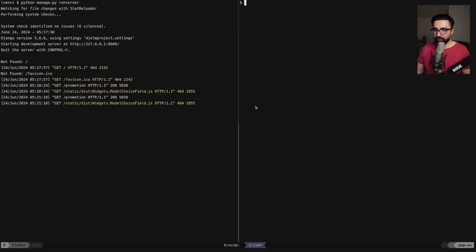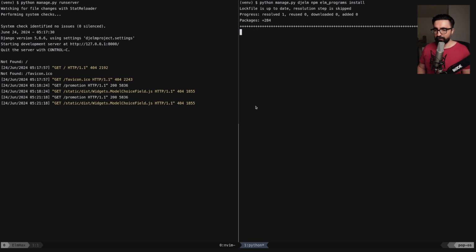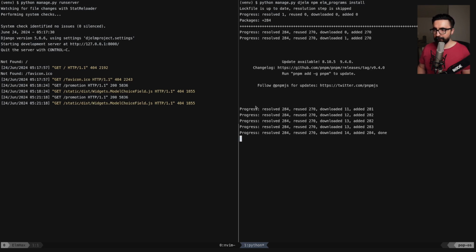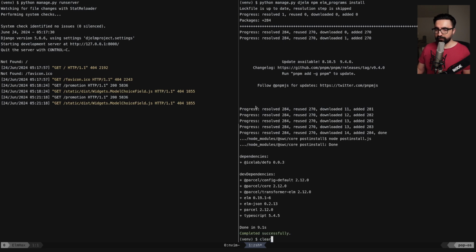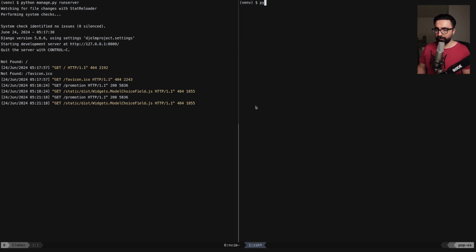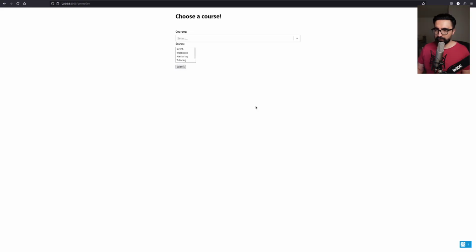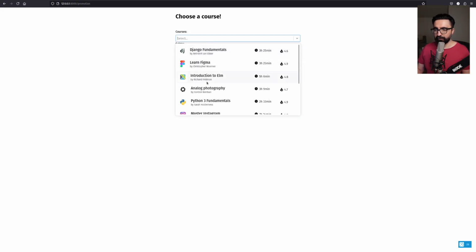First, let's make sure we install all our dependencies. And we can do that with python manage.py djelm npm elm programs install. Done, nice. Then let's go ahead and compile our programs. python manage.py djelm compile elm programs. Nice. Let's now refresh. Boom, widget showing up. Very nice indeed.